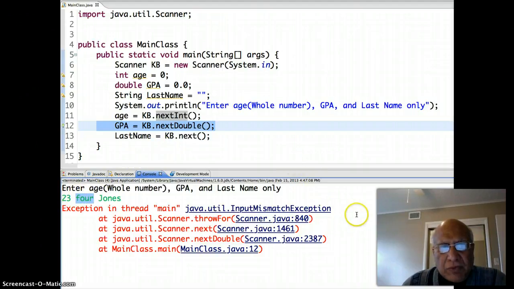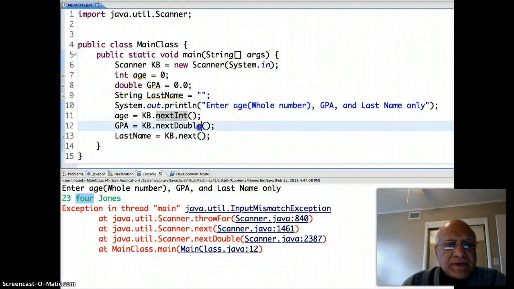Now, more can happen if, for example, let's say you wrongly coded for GPA, which is double type, instead of nextDouble, you made it nextInt.